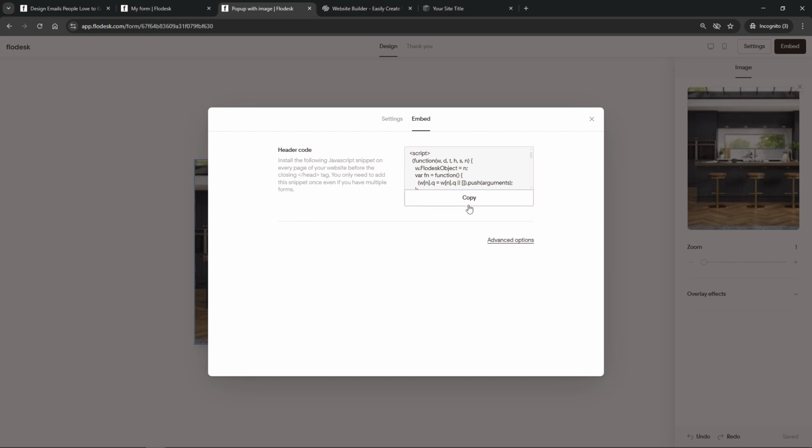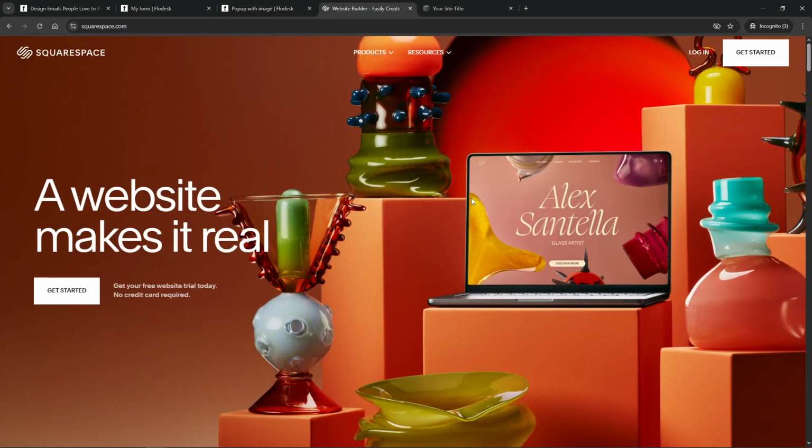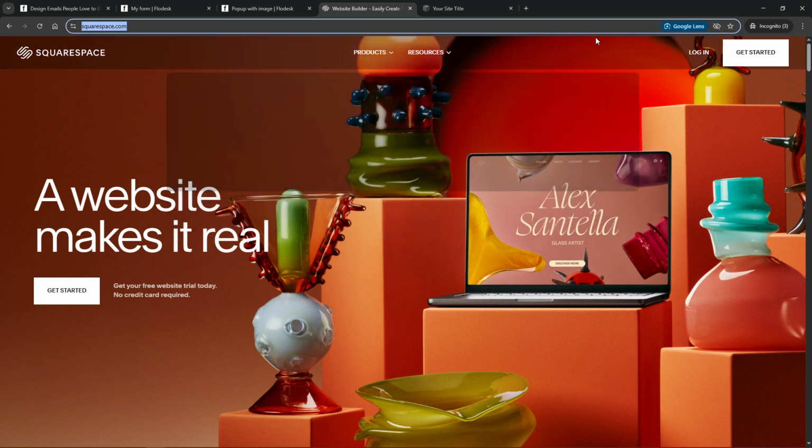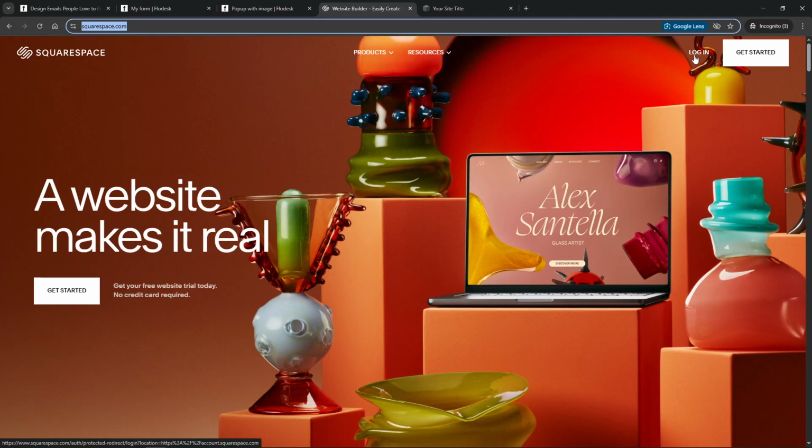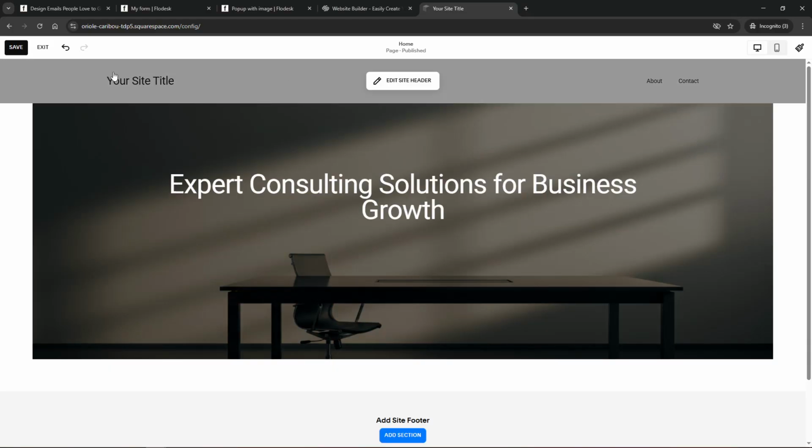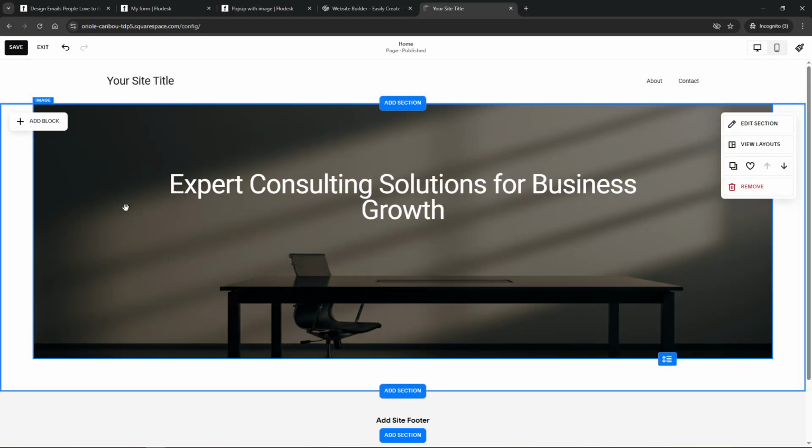Now let's switch gears and head over to Squarespace. Log into your Squarespace account and navigate to the page where you'd like to place your Flodesk form. It could be your home page, a landing page, or wherever you think it would engage visitors most effectively. Once you're on the right page, open up the Squarespace editor, which is the tool that allows you to modify the page layout and add new elements.